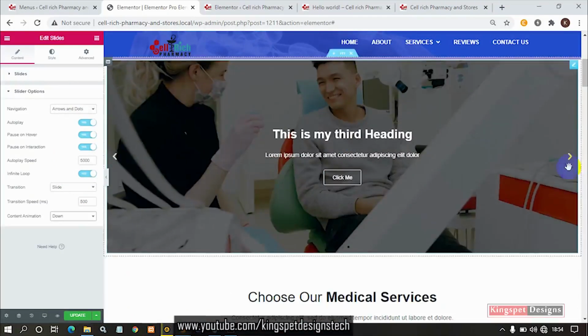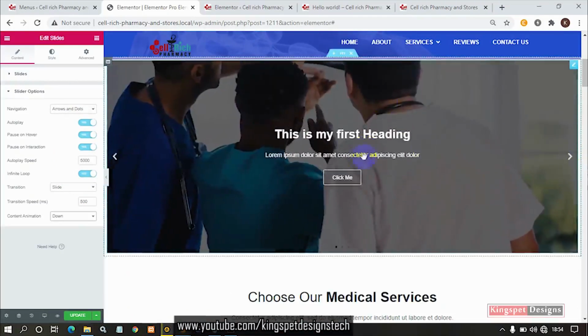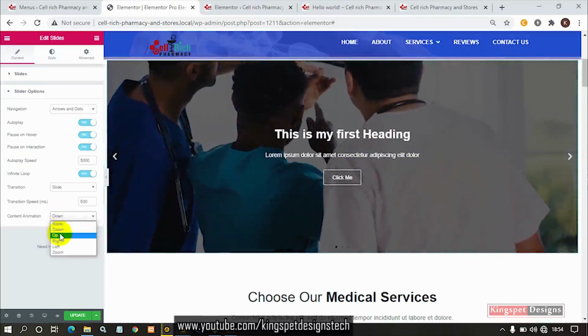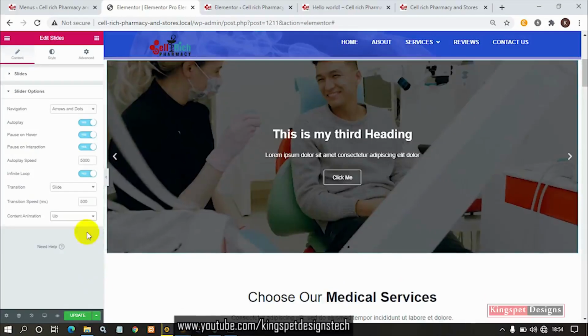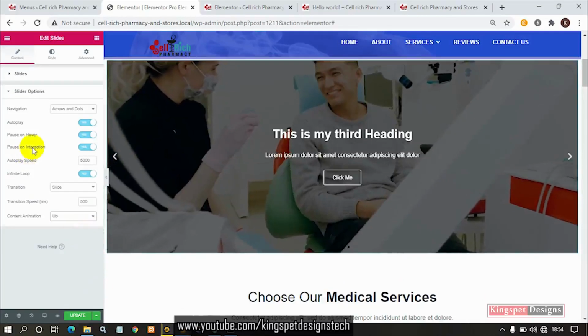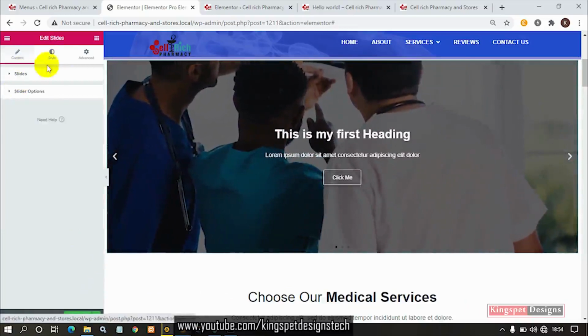Now if I do that and go next, you can see the content is coming from the bottom, but actually I want my content to come as default from the top. So you can just play around with all these things the way you want. Now we'll move over to where we have our slide styles.